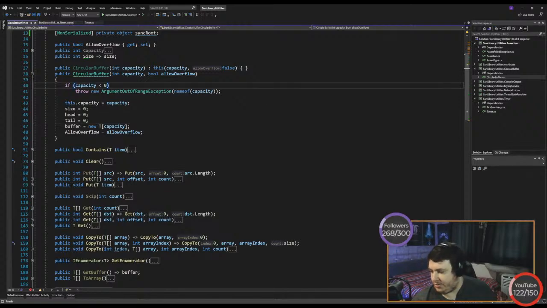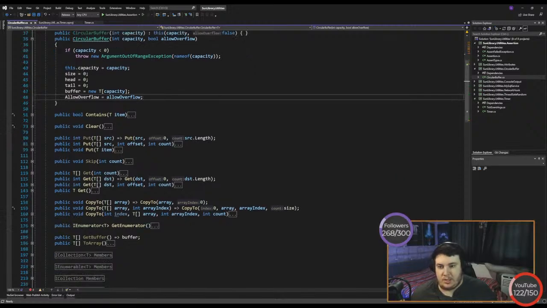So if capacity is less than 0, throw argument out of range exception. Yeah, that's cool. Wait a second. Whatever, that's fine. This dot capacity equals capacity, size equals 0, head equals 0, tail equals 0, buffer capacity, allow overflow. Okay.